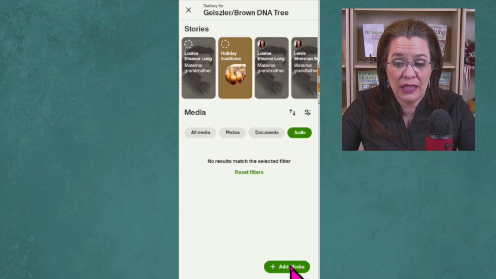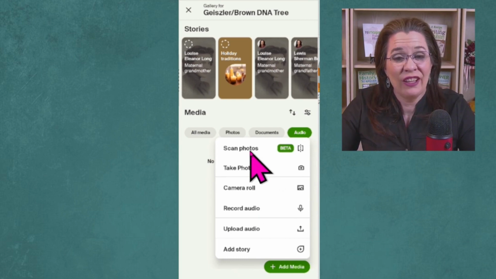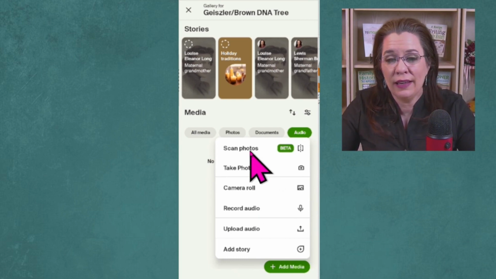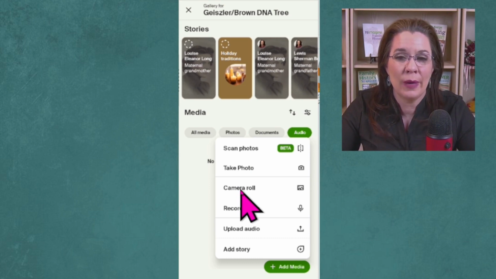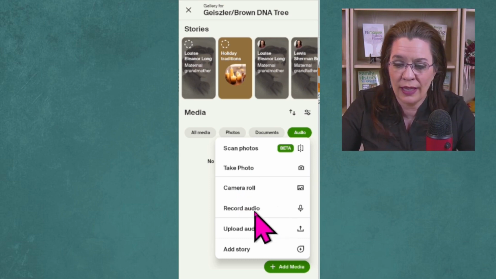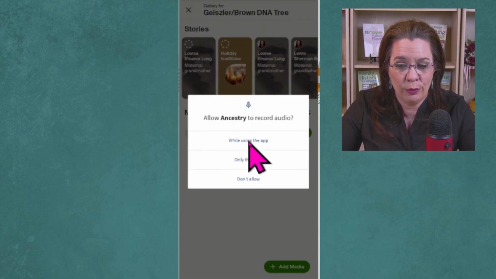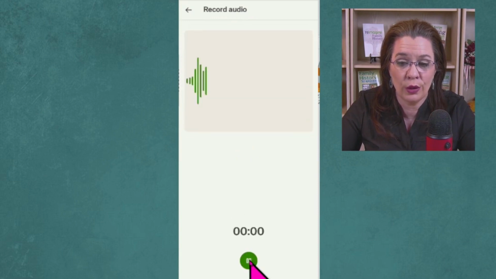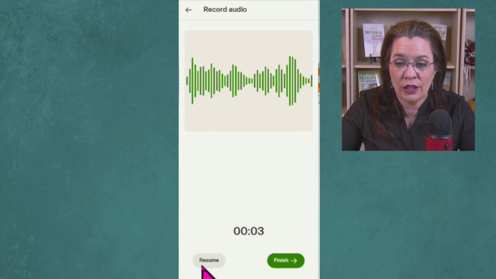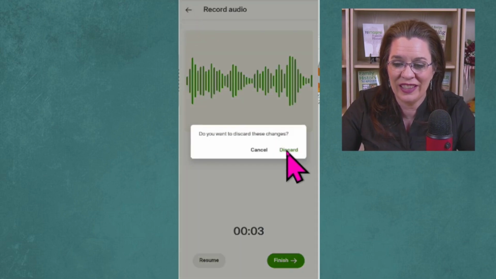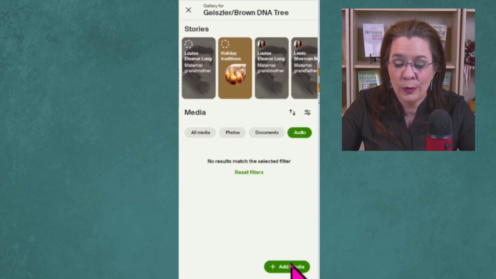Anytime you want to add media using the Ancestry app, you can click on Add Media and you'll have several options. Scanning photos was already covered in the video that I will link in the description box, and it's over on my other channel. You can take a photo. We already talked about that as we uploaded from my camera roll my picture of myself in order to do that photo line. We can also record audio. So click on Record Audio. You need to give permission, and then you can start recording a story. It's pretty simple. And then when you're done, you can finish it, you can resume it, or you can just back out of it. And I want to discard that, obviously. Pretty easy to record it.